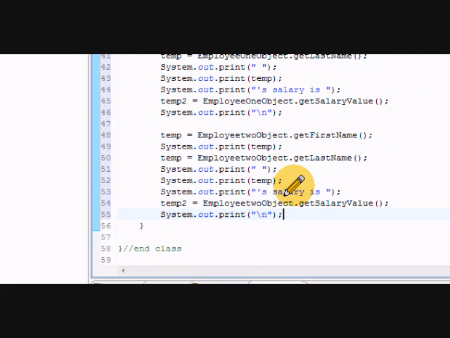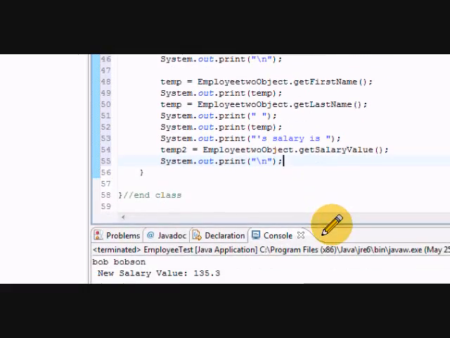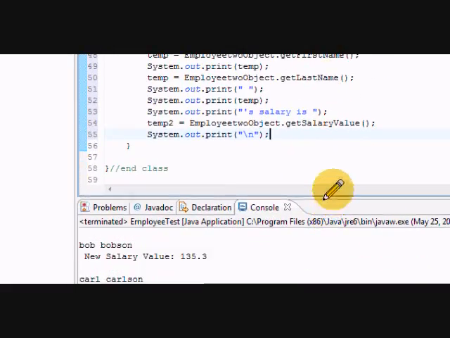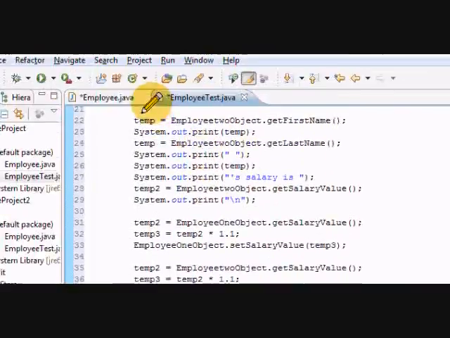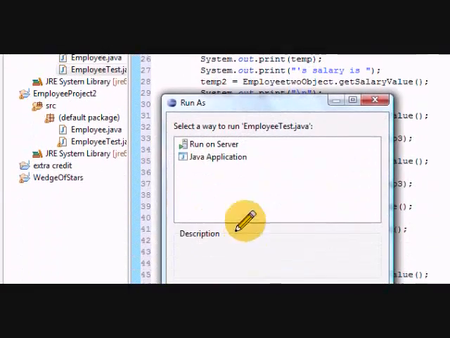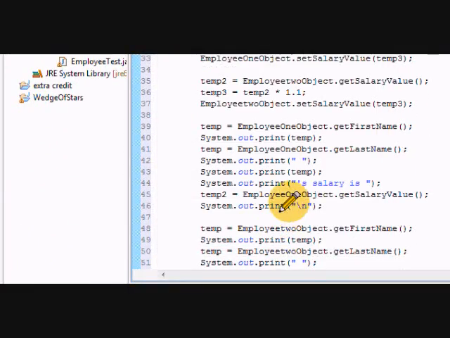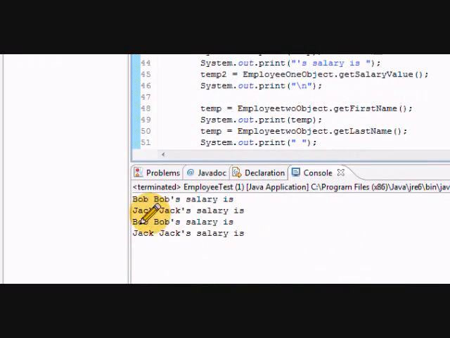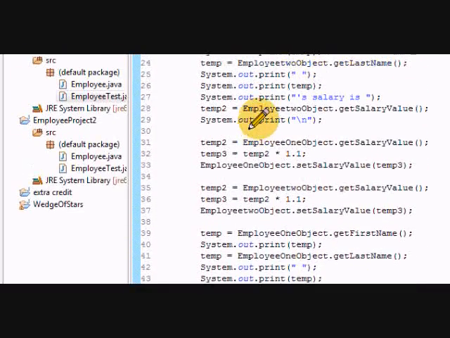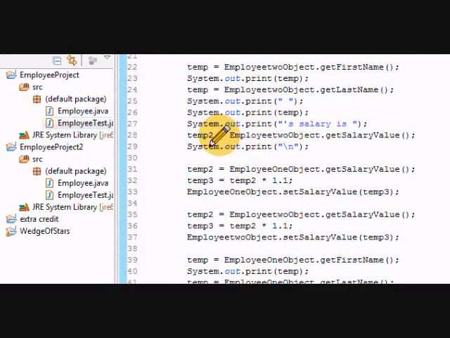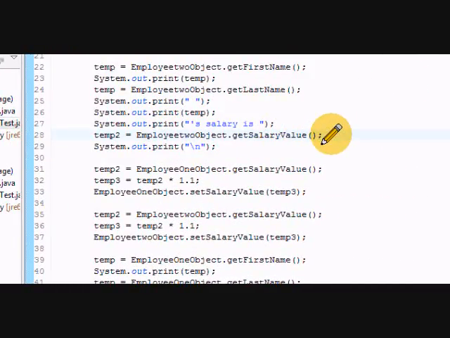Alright, so let's go ahead and see our handiwork. And hopefully we have no errors. Play as a Java application, or run, I should say. So, Bob's salary is. Ooh, we have an error somewhere. It's not printing out the numeric value as it should. Is temp 2. Oh, we have it temp 2, but we have it never printing out. Good job, man. Good job.